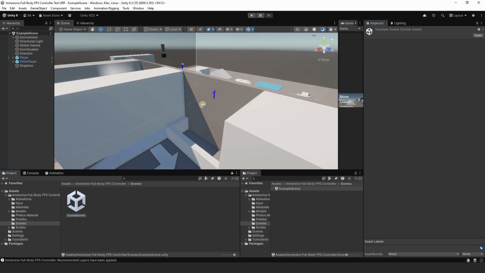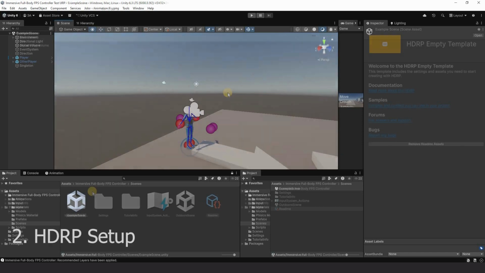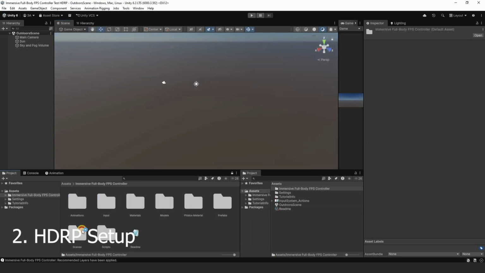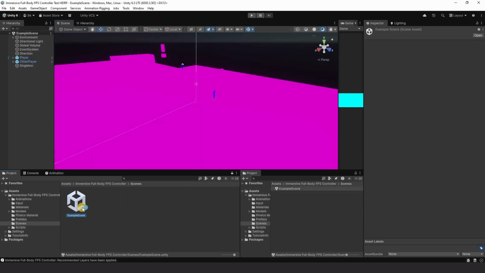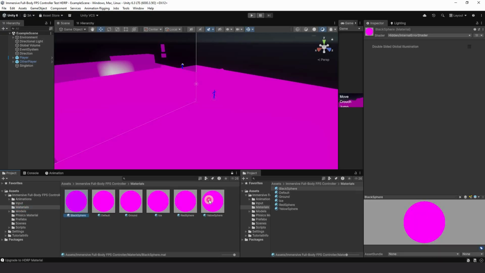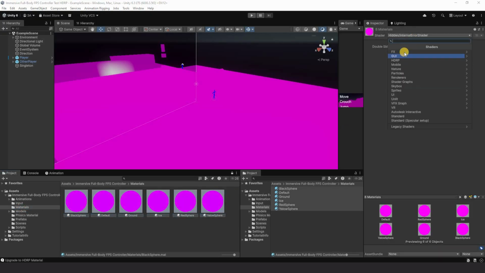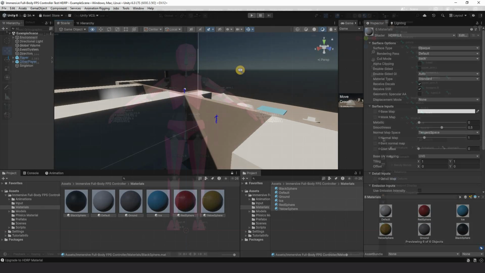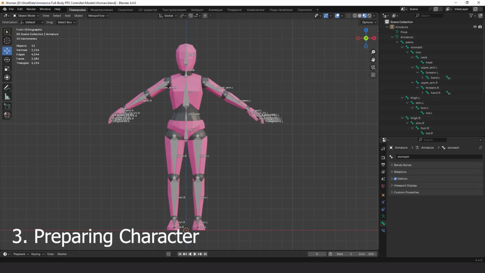Now the asset is installed and ready to use. However, if you are using HDRP, the materials in the example scene will break. To fix this, go to the Materials folder, select all materials, and change the shader to HDRP Lit. Done! Now let's see how to prepare a character model to work with the controller.